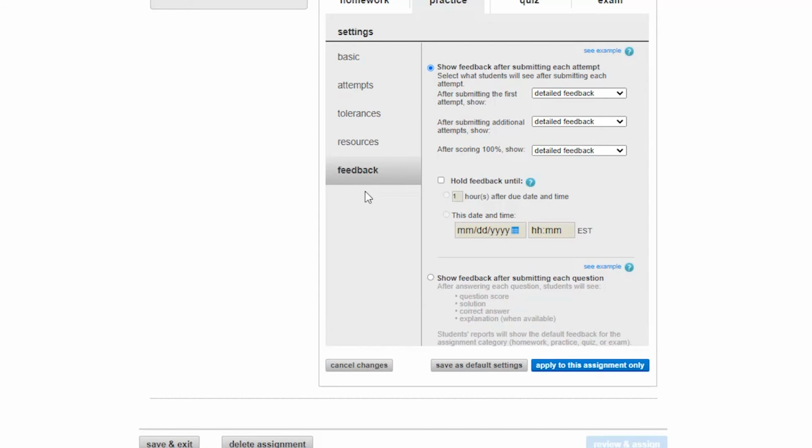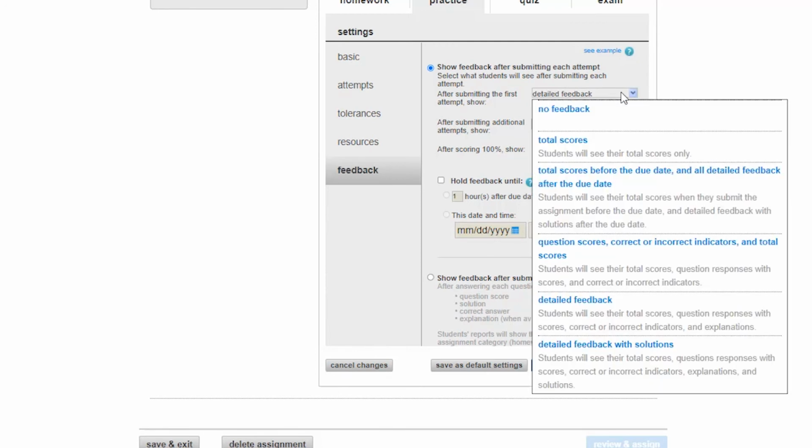Your students can receive feedback after completing assignment attempts or submitting each question. Show feedback after submitting each attempt allows you to select for the first, additional attempts, and also after scoring 100%. There are a few options, so we recommend going through each of these options to ensure you select the best fit for each attempt and for the assignment type. Please contact your digital success consultant if you would like a more thorough review of these policy settings.